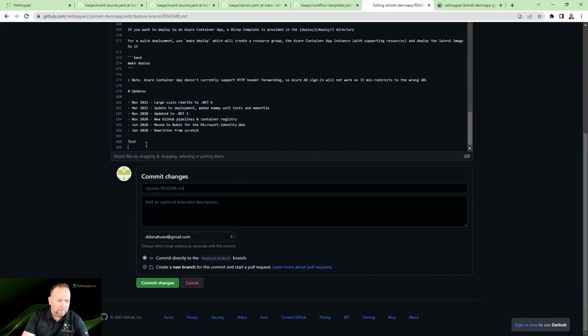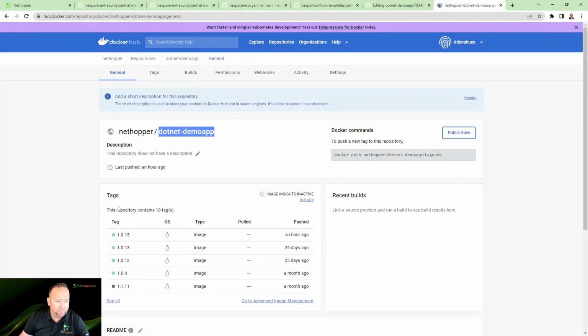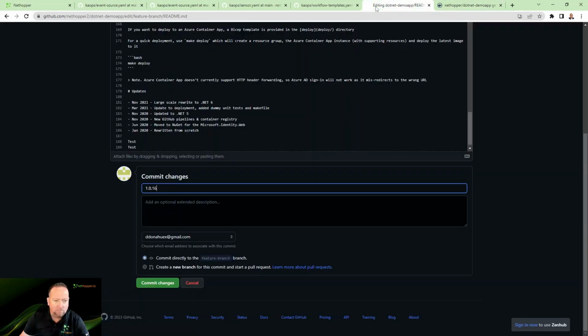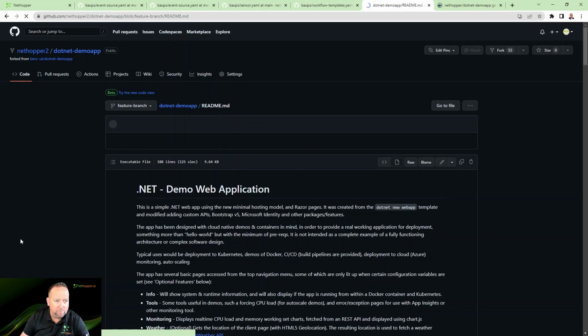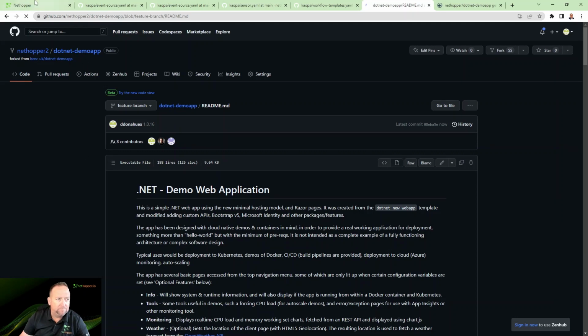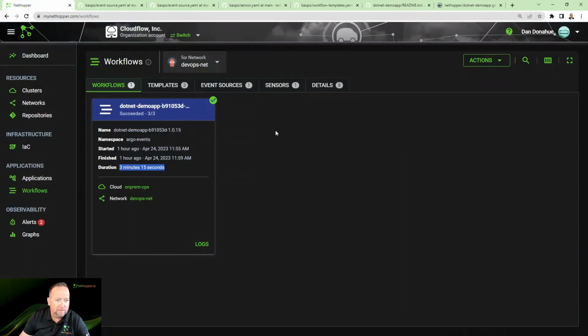So I'm just simply going to come down here and say test. In my particular workflow, whatever I add here will become the Docker image tag. As you recall, we have 1015 here. I'm just going to call this 1016, and I'm going to make a simple change to that repo. Now, if I come back here, I still haven't kicked off a workflow. This one, by this check mark, you can see it's completed.